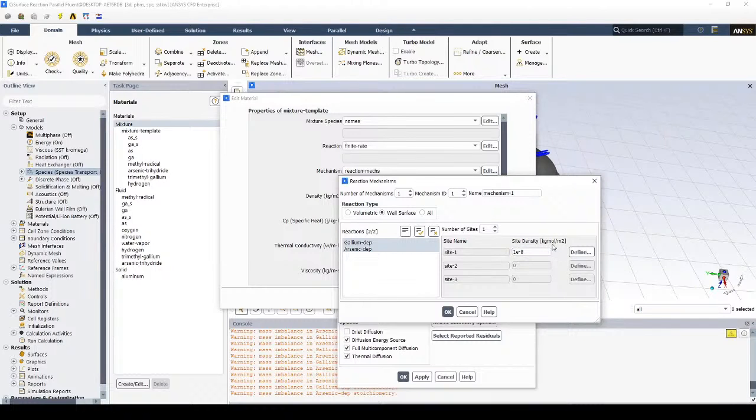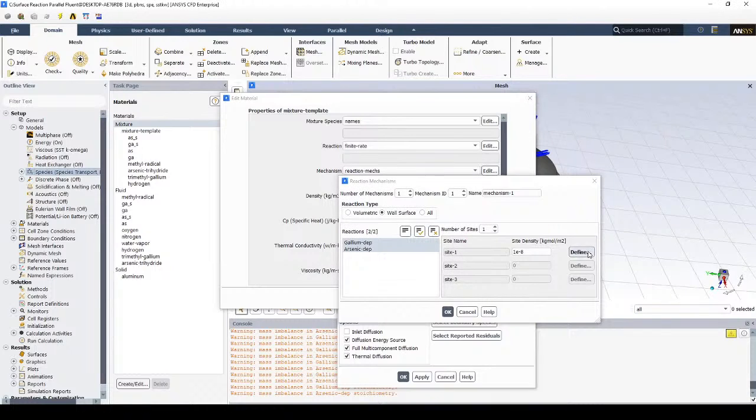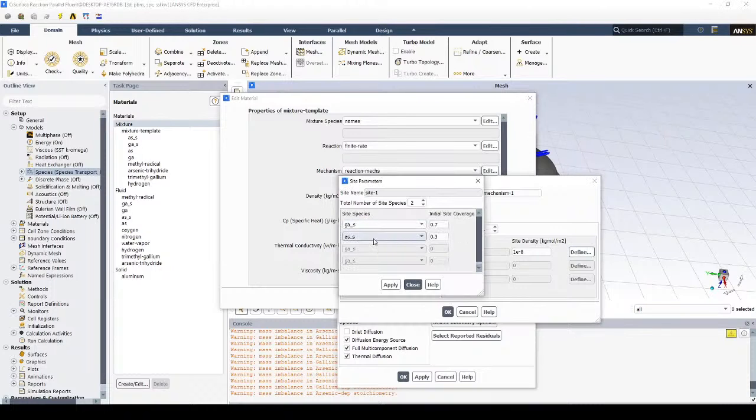We have a density of the site, and then if we define it as two species, we have gallium and arsenic, and I think it's 70-30. 0.3. The total number of sites. So initially there are more gallium sites than arsenic, but as the deposition happens, things will probably even up.